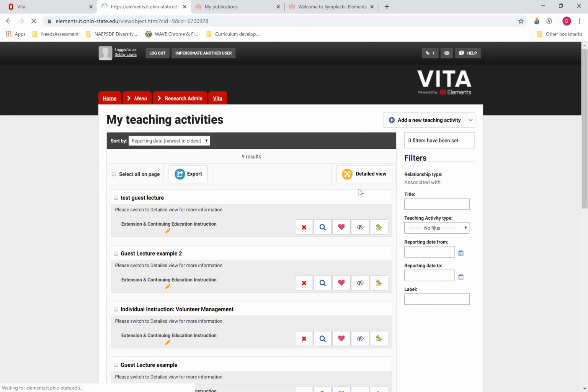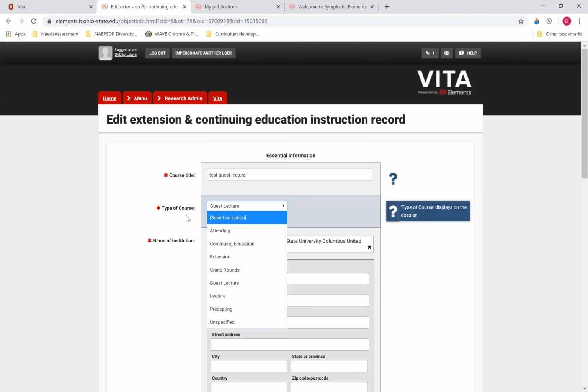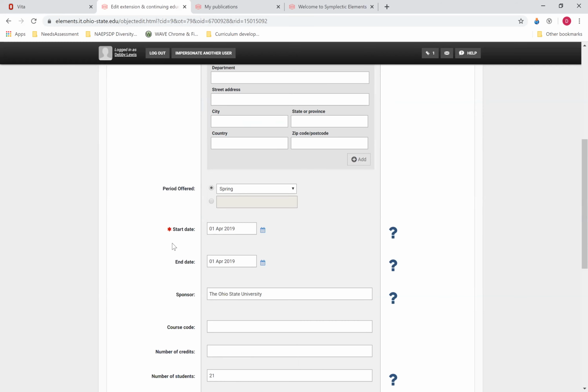So, for example, if I look at this guest lecture here, you can see the course title, put the course title in here, and then the type of course. Be aware that any of these items that you select, there's precepting, any of these items that you select will generate a separate table in your documents. So if you select extension for something, you're going to have an extension that's going to go into your extension teaching table. If you select guest lecture, you're going to see a separate table in your teaching section that says guest lecture. So any of these are going to generate a separate table for you in your document. I'm going to put in the name of the institution, and that would be where you are teaching from. When it was offered, so spring, this is a guest lecture.